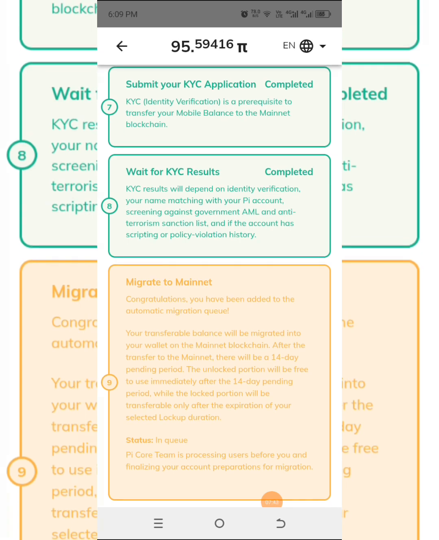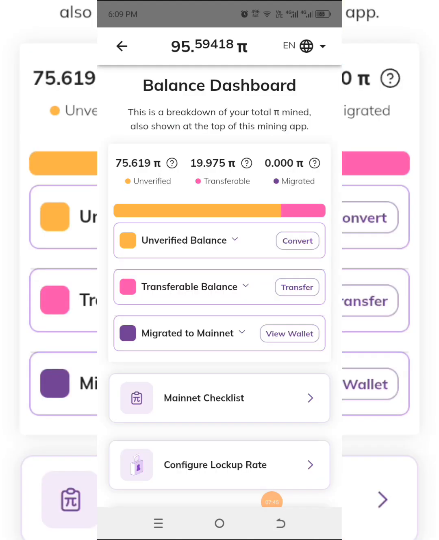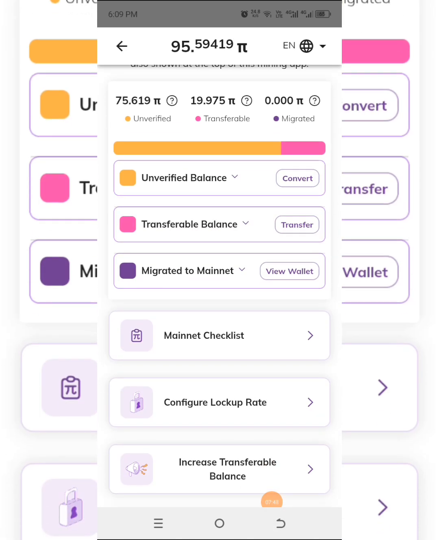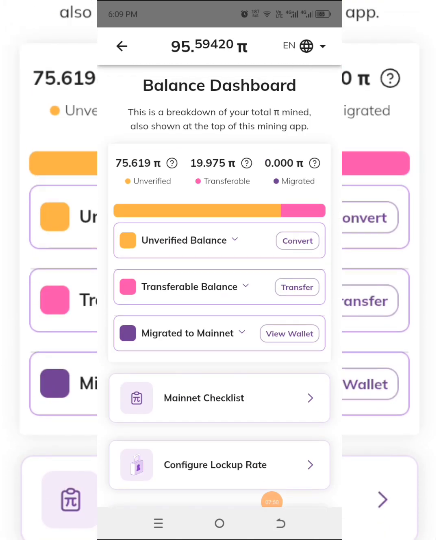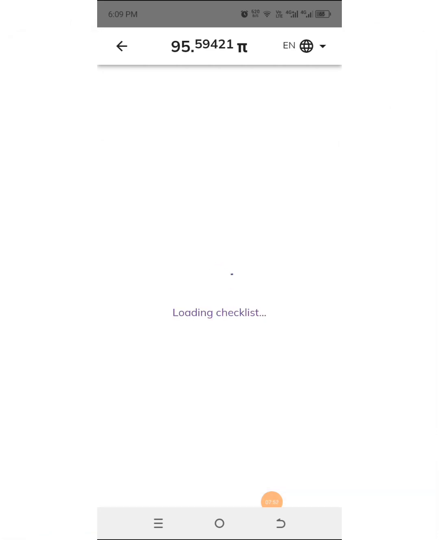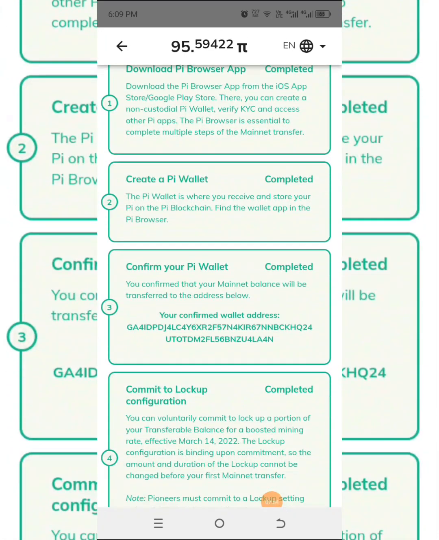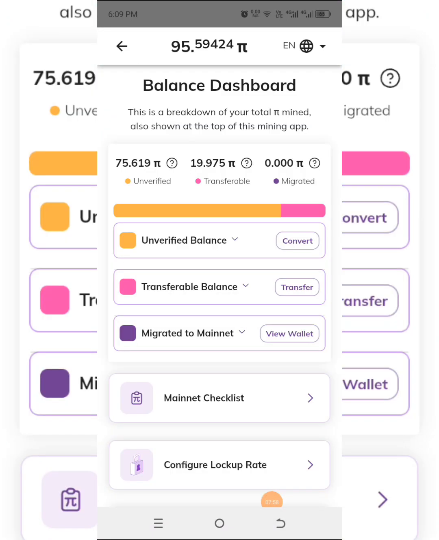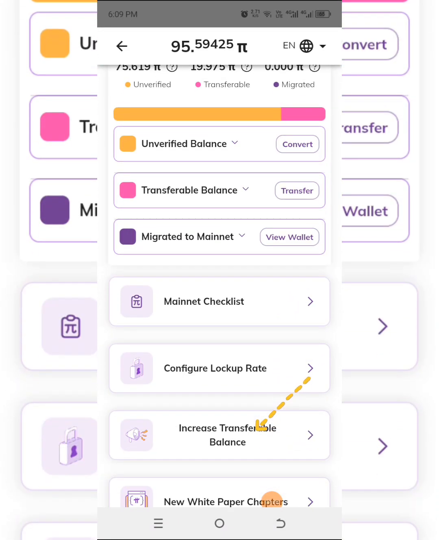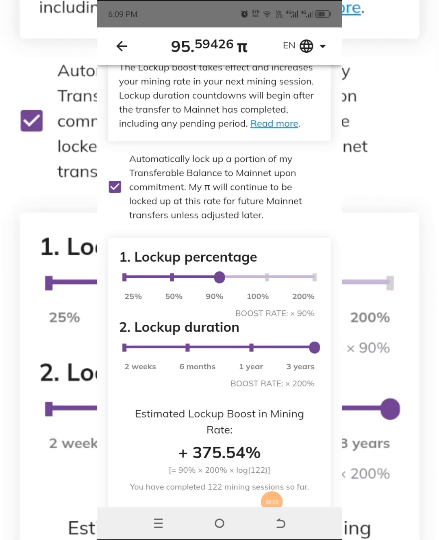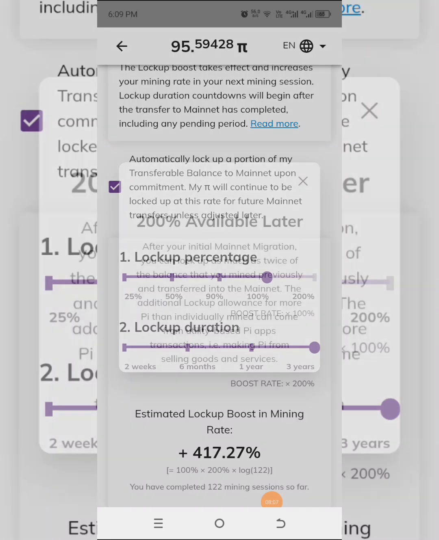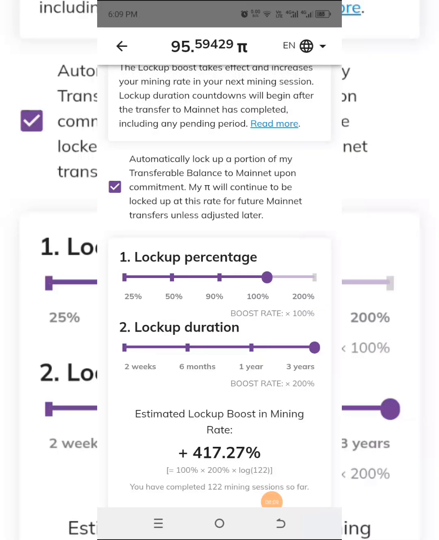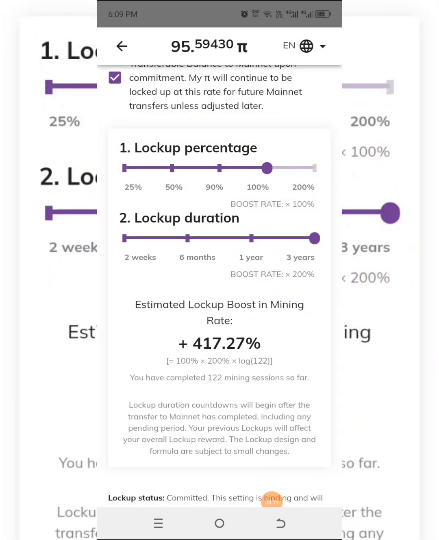So there's another thing here I want to show many of us. To lock up your mining rate, which is part of it here, you can also come here to do it. Commit to lockup. You can also come here to do it. Let me scroll back. Come to configure lockup rate. As you can see, I locked mine for 3 years, and the lockup percentage, let me just make it 100%. Yeah, let me make it 100%, so it will maximize my mining rate.